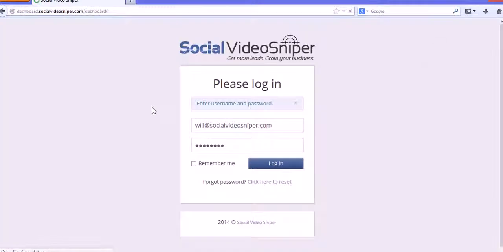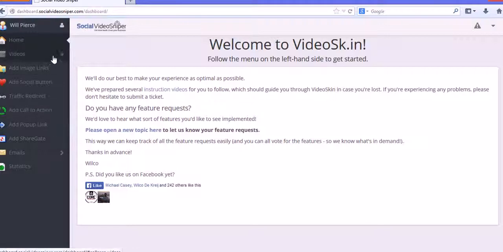Okay, so we are going to go through a Social Video Sniper video, how to create one step by step. So the first thing you're going to do is use your login details that we sent you. You're going to go to dashboard.socialvideosniper.com and log in, and you'll see all of the links down here on the side. So first thing you're going to want to do is go here to videos.